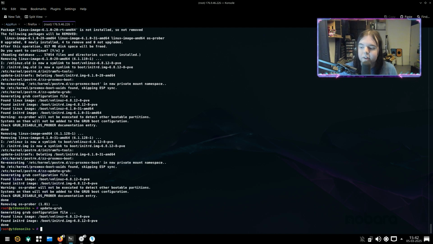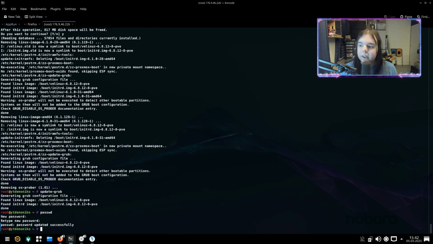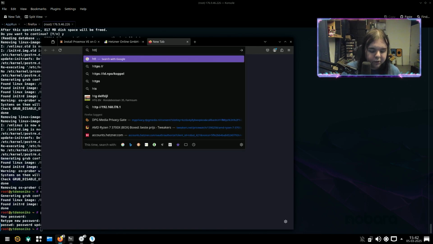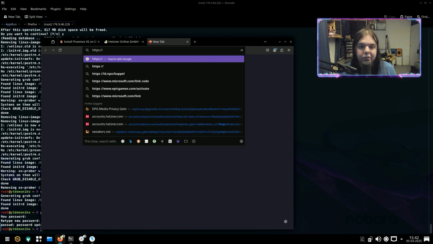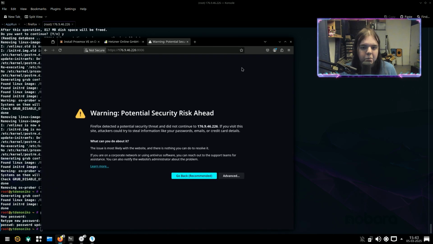And now that that is done, we can set up a password so we can log into Proxmox. Let's just do passwd and then paste the password in twice. Now we can access the server through the web UI. So I'm going to get Firefox, and we'll go to HTTPS, the IP of the server, and then port 8006.